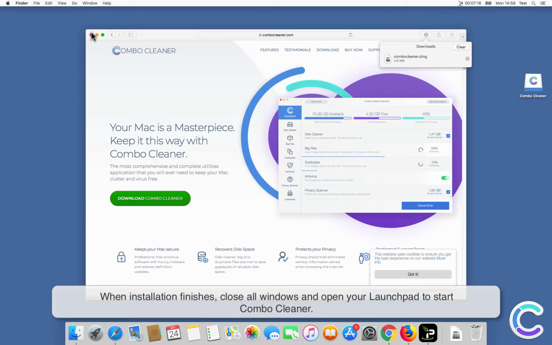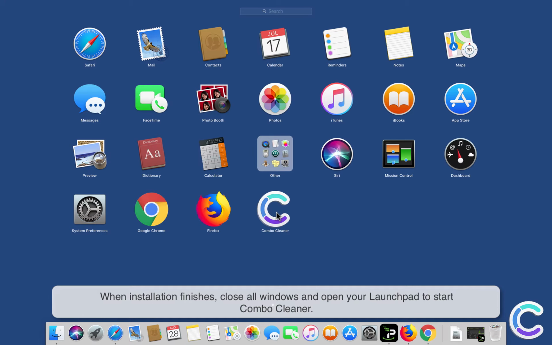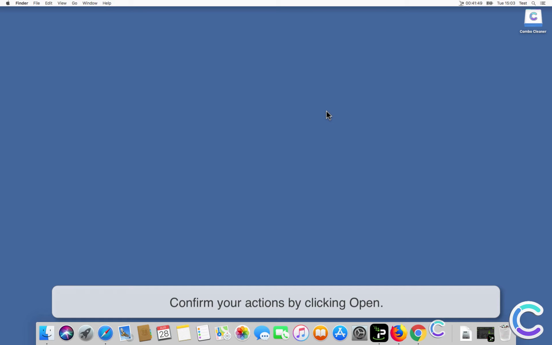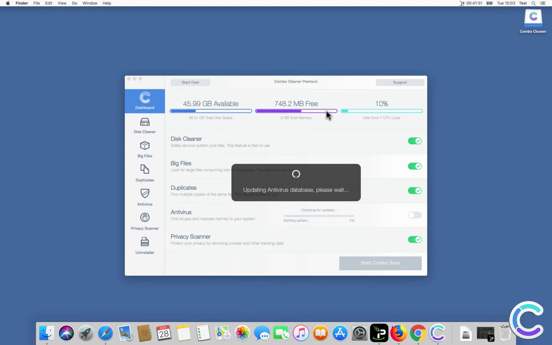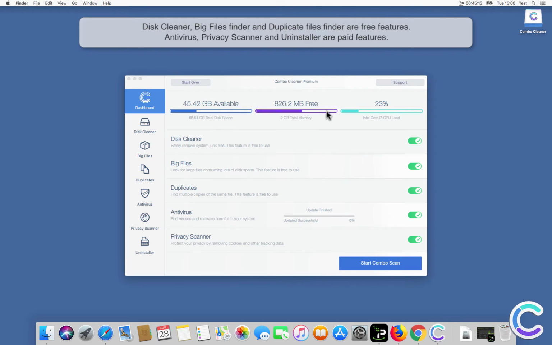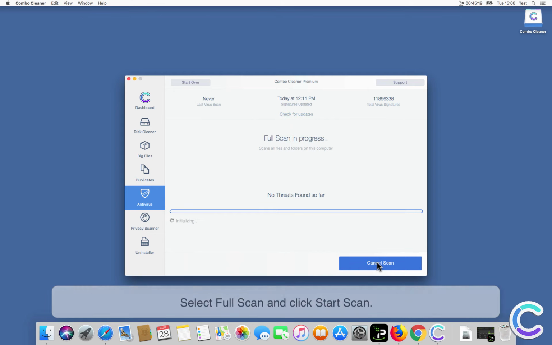When installation finishes, close all windows and open your Launchpad to start Combo Cleaner. Confirm your actions by clicking Open. Wait until the database update finishes and select the premium feature called Antivirus. Select Full Scan and click Start Scan.